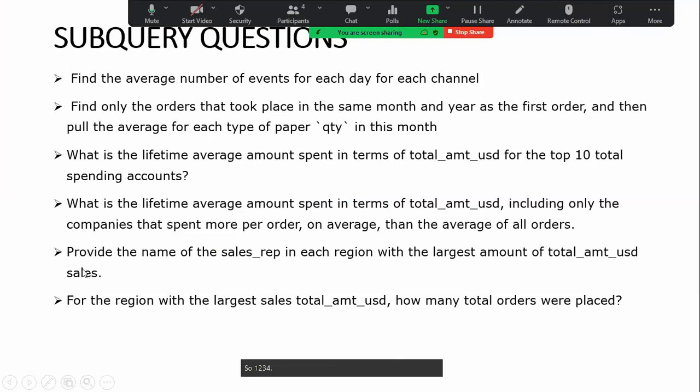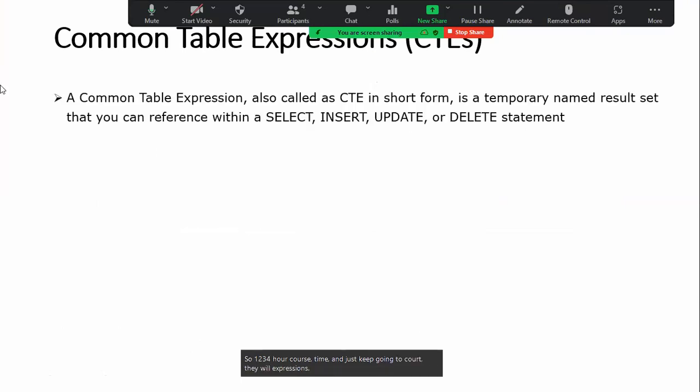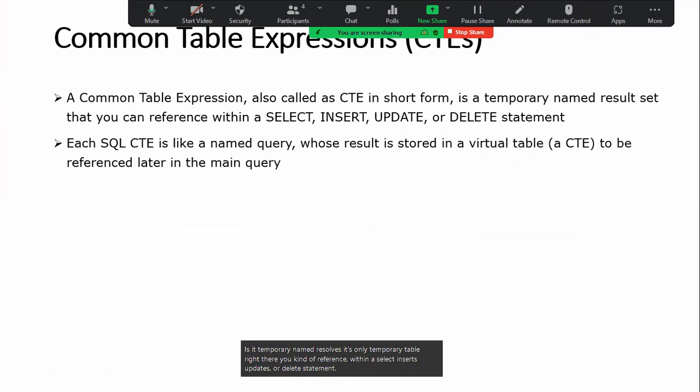Go on to common table expressions. So we can cover this and then wrap up. So CTEs, right, or common table expressions, is a temporary named result set or a temporary table, right, that you can reference within a select, insert, update, or delete statement. So they are just like virtual tables, right?